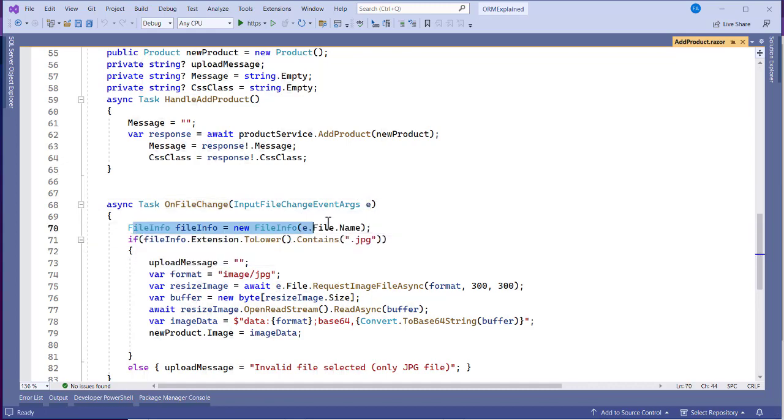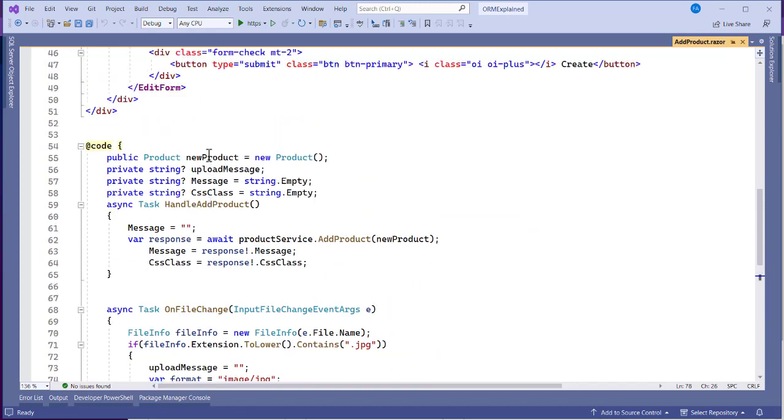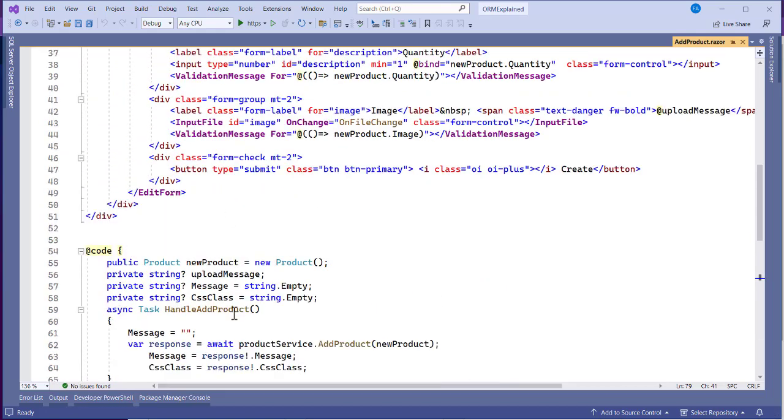Now we check the file name if it is JPG. If not, display this. But if it is, we check the format. We create a format here. We resize the image. We convert it to a buffer. Then we resize the image to an open stream. After that, we convert it to a base64 string and store it as image data. Then on the model that we just created, the new product, we set the image to this string. So this is just a string now. It is not an image, it is an image string in base64. Okay, and that is it.